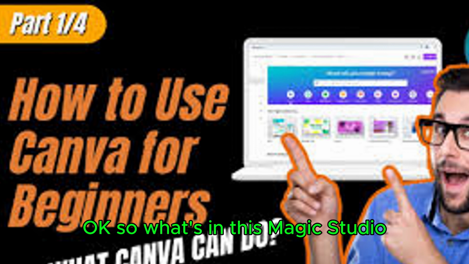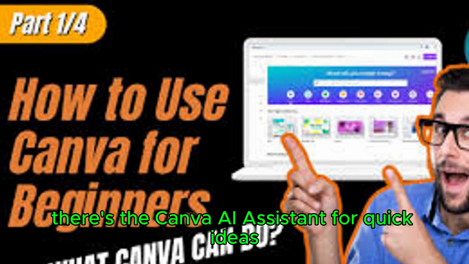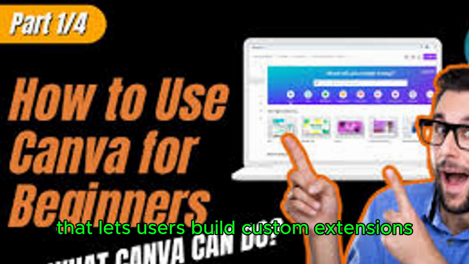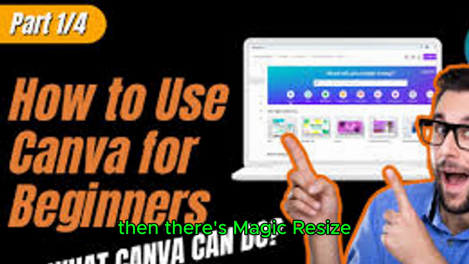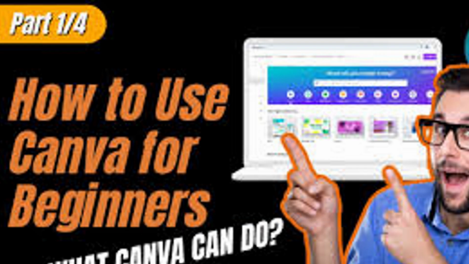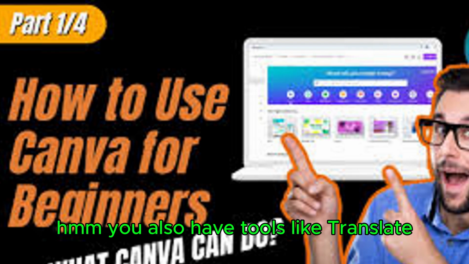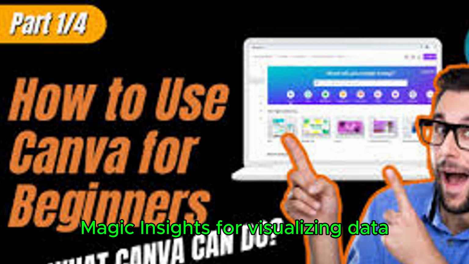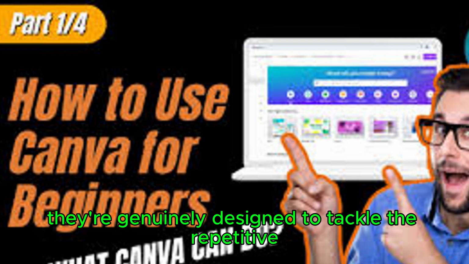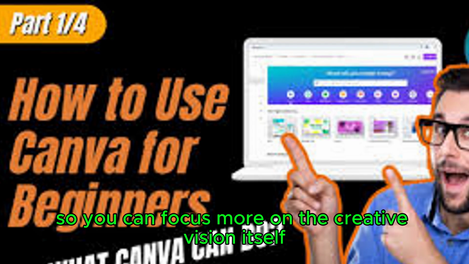Okay, so what's in this Magic Studio? Well, you've got a suite of quite powerful capabilities. There's the Canva AI assistant for quick ideas, something called Canva Code that lets users build custom extensions, personalize their workflow. Then there's Magic Resize, instantly adapting designs for different formats, which is a huge time saver. Magic Animate brings things to life. Magic Write helps generate text content. You also have tools like Translate, Magic Insights for visualizing data, and even Magic Formulas for advanced data stuff right within your designs. These aren't just gimmicks, they're genuinely designed to tackle the repetitive or sometimes complex parts of design work, so you can focus more on the creative vision itself.